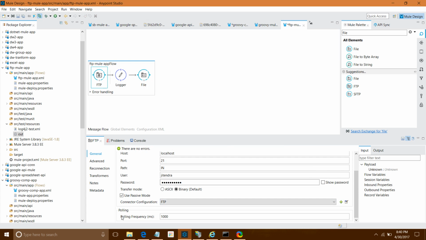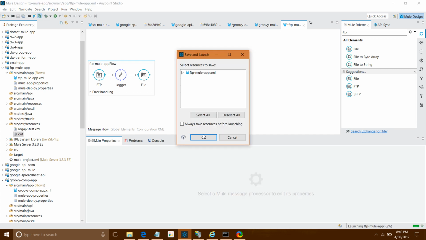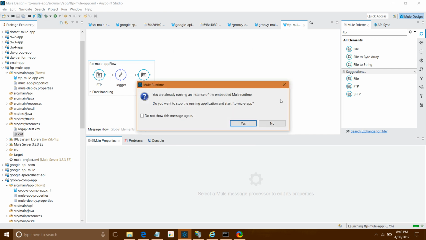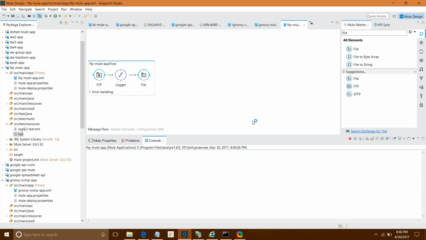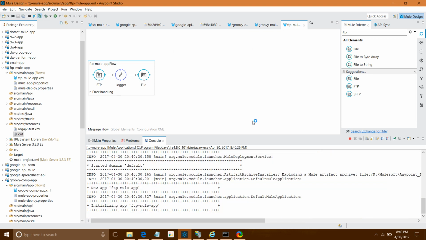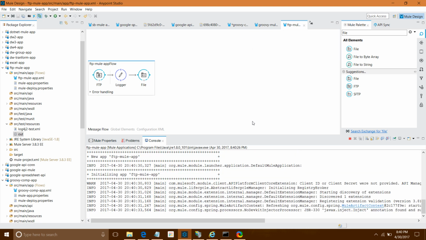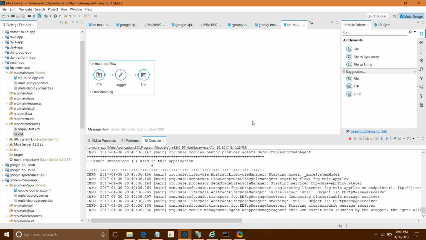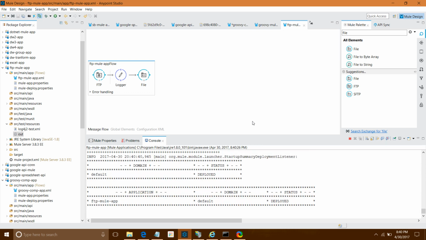This is the polling frequency. It sets at what interval of time you poll the FTP location to pick the file. Instead of 1 second I will set 10 seconds: 1000 milliseconds to 10,000 milliseconds, which means 10 seconds. Let me start the application. That's it. Our application is deployed.